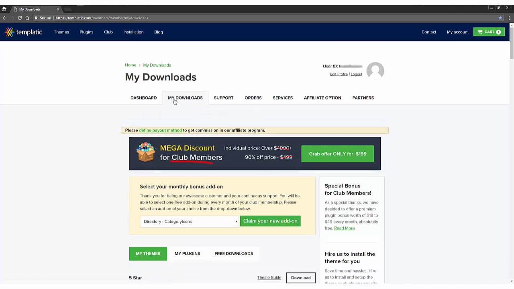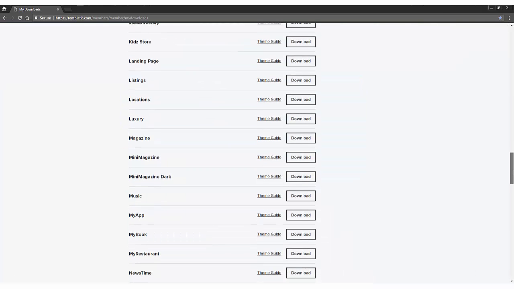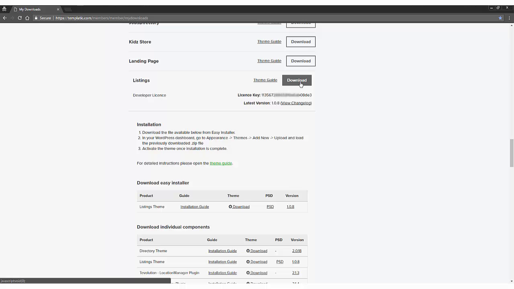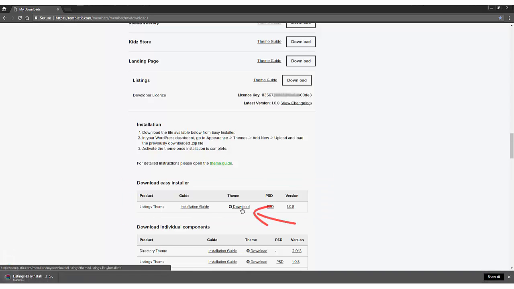Click on My Download tab. You'll have all the products listed here purchased from this vendor. Now go to My Theme section and click on Download button next to Theme. Now under Download Easy Installer section, click on Download button in order to download the theme.